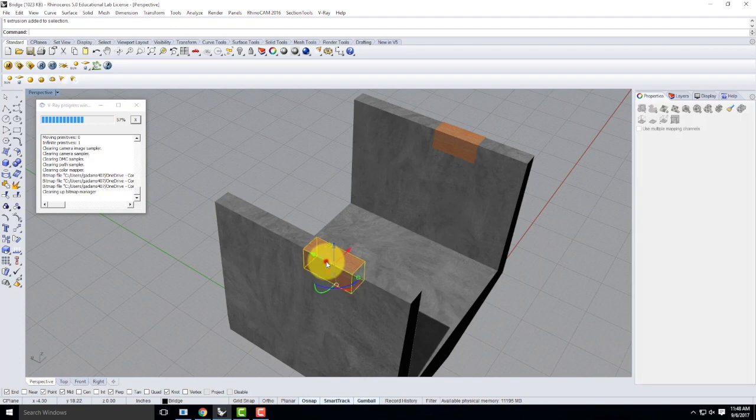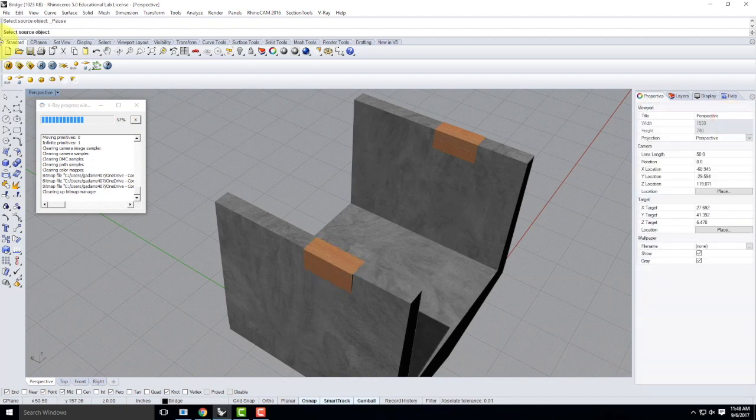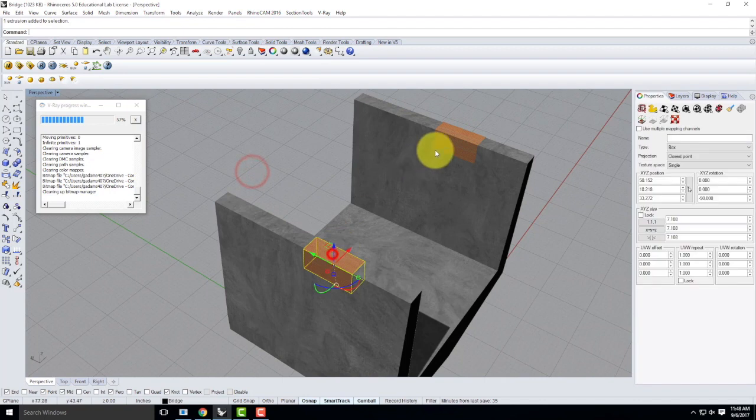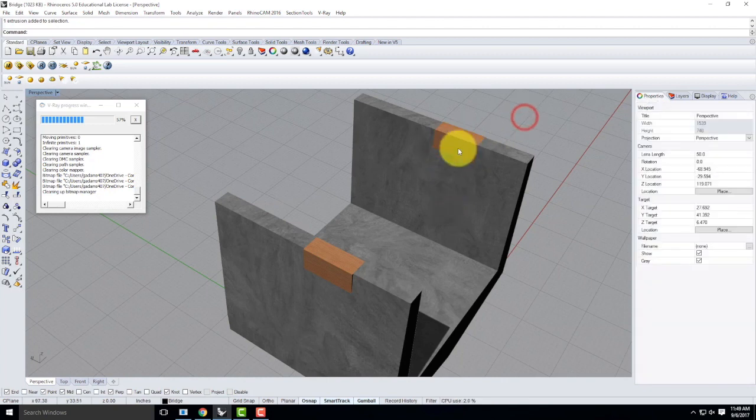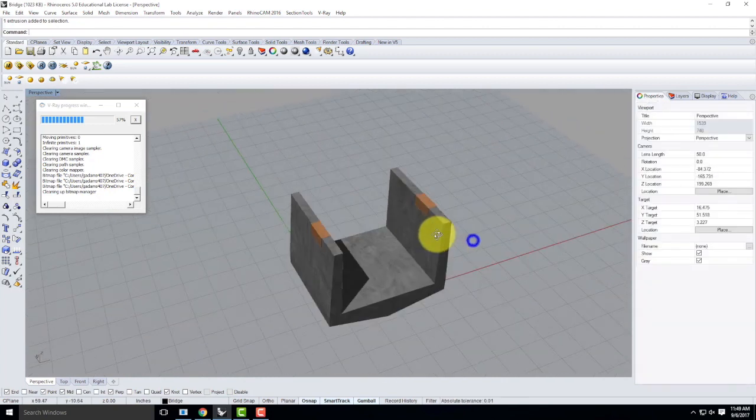So in this case, we're going to select this object, and we're going to go to this match mapping. We'll click on match mapping. It says select source object. There's my source object. Now the two objects have exactly the same mapping settings. So once you've set it up once, it's easy to copy the mapping to other examples. So there we go. I have that set up like that.